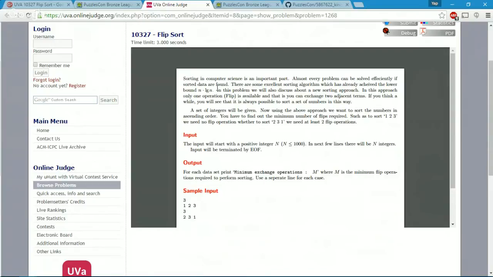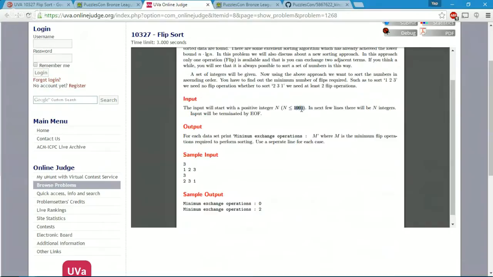The input will start with a positive integer n, where n is less than or equal to 1000. In the next few lines, there will be n integers, and the input will be terminated by end of file. So two lines form a pair again. For example, 3, then the next line should have 3 numbers. For each data set, print "Minimum exchange operations : M", where M is the minimum flip operations required to perform sorting. Use a separate line for each case.